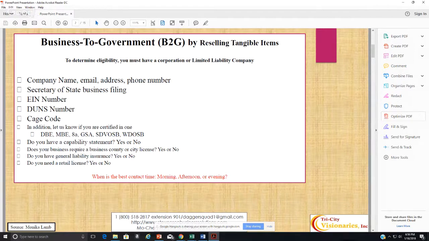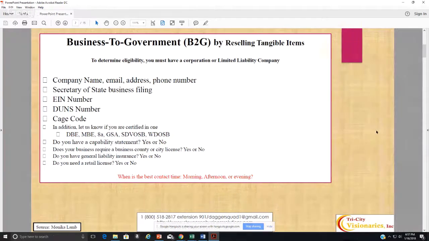So here we go. If you're interested in government contracts, this is the information necessary to do business with the government, in particular reselling tangible items, which you would know as drop shipping, or if you're doing any service contracts. You must have a company name that's unique to you, your company. The email address, the address, and the phone number.